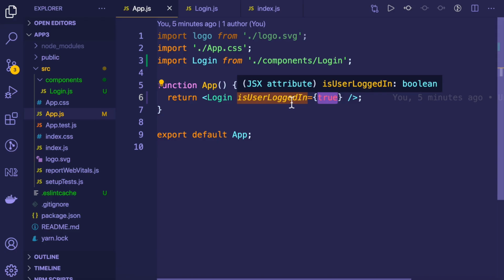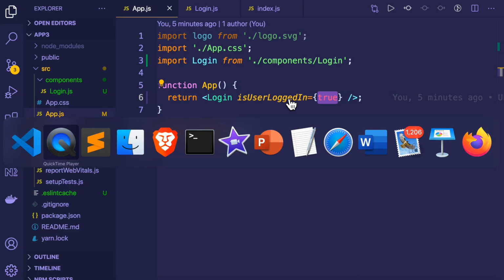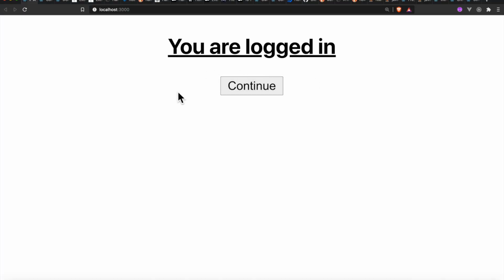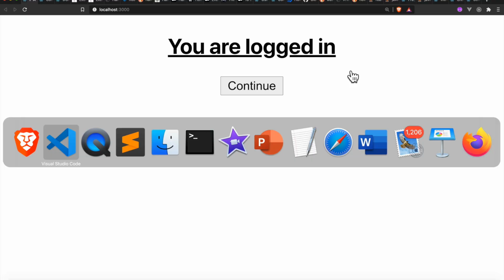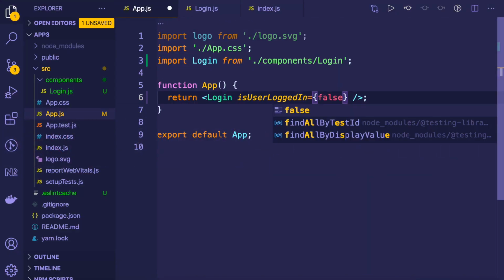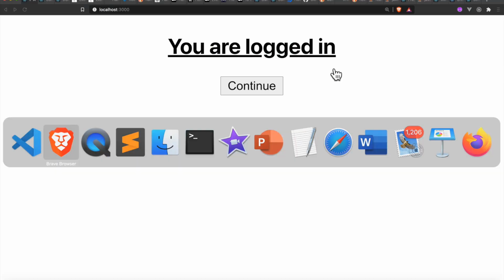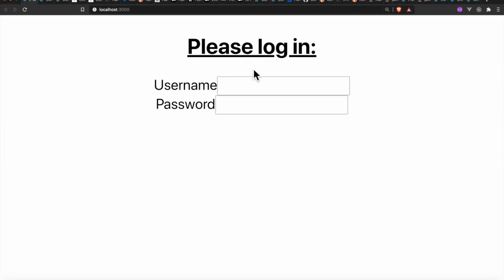So let us look at the output to check if we are getting the expected output. And as you can see, we are getting the expected output. Let us change that to false over here and see if the output changes. And as you can see, the output has changed now, indicating that the user is not logged in.